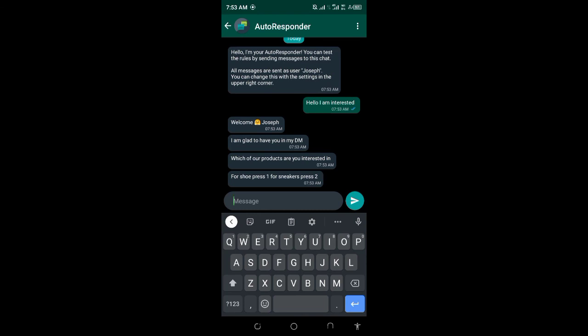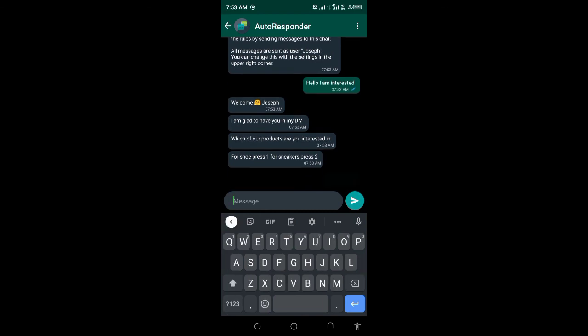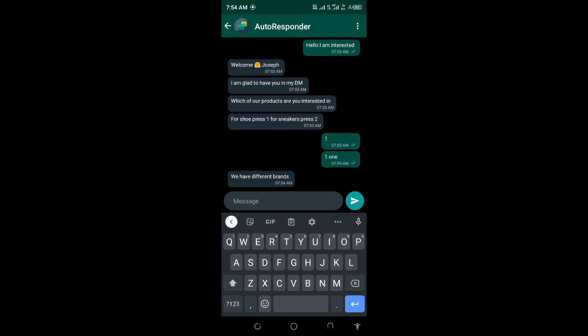Okay, let's say now Joseph presses 1. Okay, you can see Joseph pressed 1. So this is 1 here. You can see it triggers our message. 1, ONE. Okay, you can see it still triggers the message, even though I did not remember to put a timer, but it still triggers the message. So this is how it works.